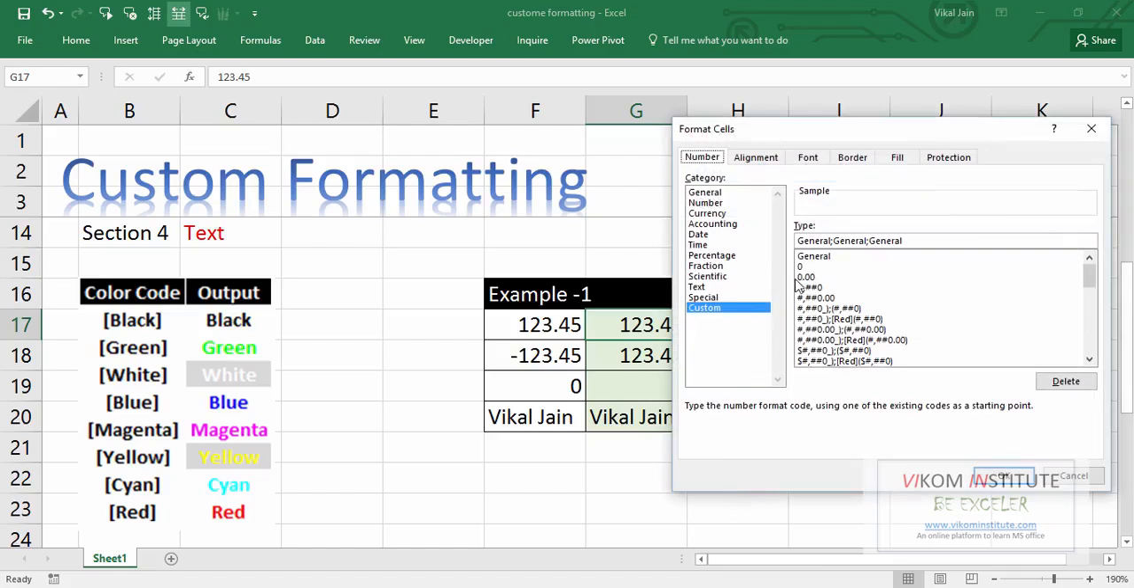Now we are going to add a color. Control 1. If you want to add a specific color, suppose I am adding a green color in front of the positive number and red color in front of the negative number, we can write like this. Just open bracket, green. So this is the four segmentation. First is positive, second is negative, third is zero, and fourth is text. We have not entered the fourth one.